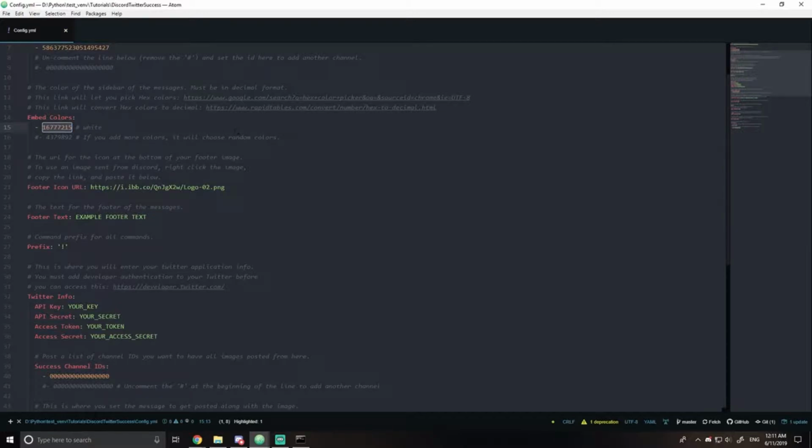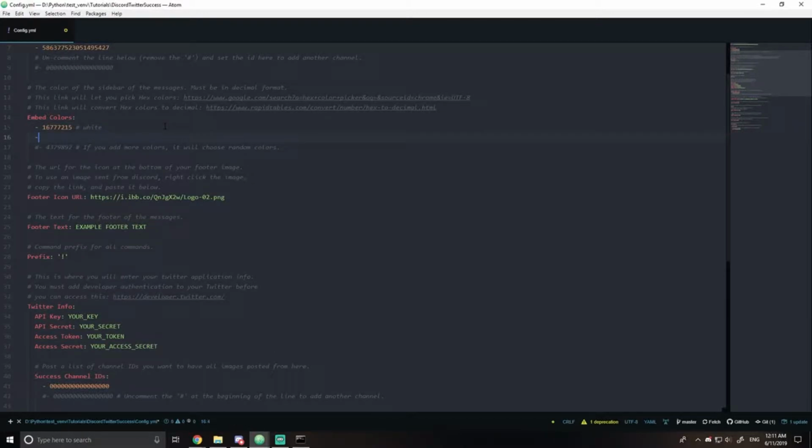Now for me, I'm going to go ahead and add a second color, and that's going to be this one, and then I'll leave white. I have white in there as the default color. And what this will do is it'll pick a random color between the two for every message that it sends.